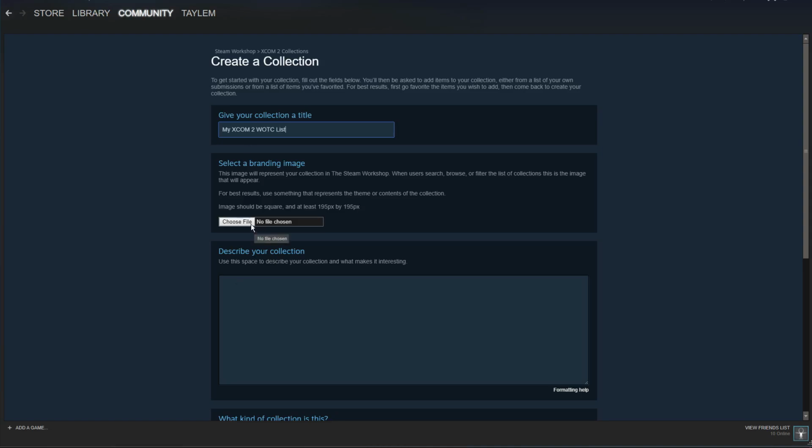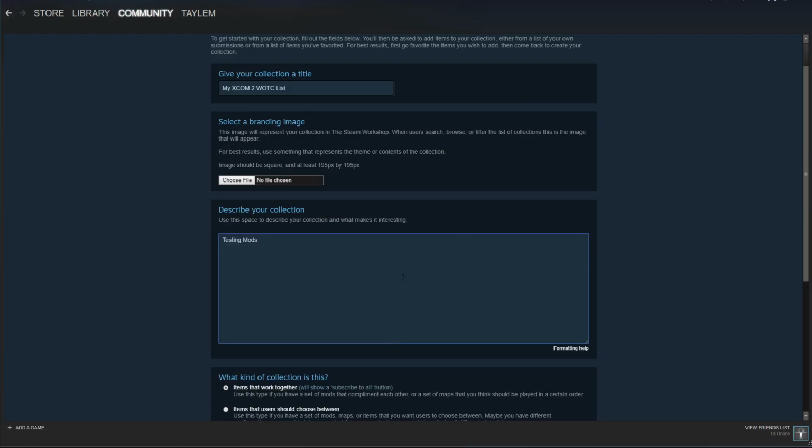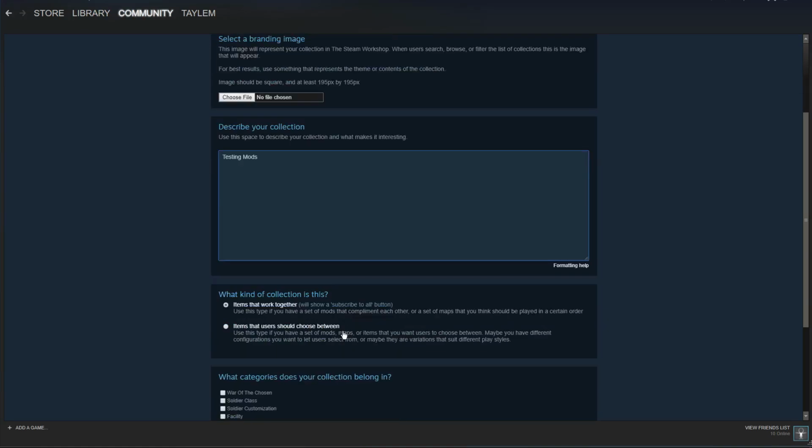Now, if you have a branding image, if you're a mod creator or a YouTuber, a Twitch streamer, you can go ahead and use this to put your small picture icon or whatever it is you want to use. We don't really need to do that for this point. And here you can add any notes that you want about the mod setup. I'm just going to call it testing mods, just something simple. Of course, my normal list is actually quite full, and I'll show you those in a bit.